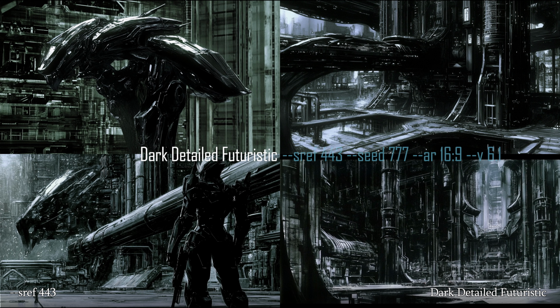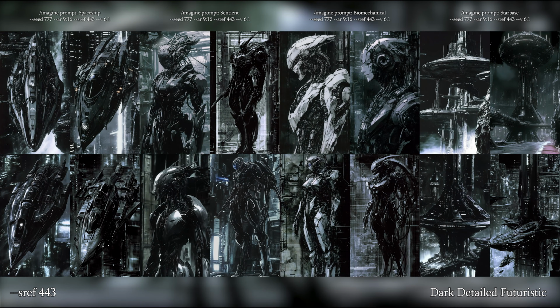443. Dark Detailed Futuristic. Indeed very dark and very detailed industrial-looking style. It certainly has its own special aesthetic. There might be slightly too much going on for my taste, but overall, I do like it.